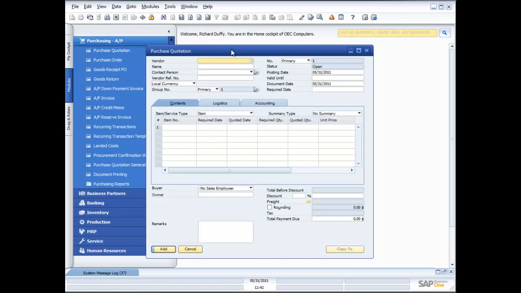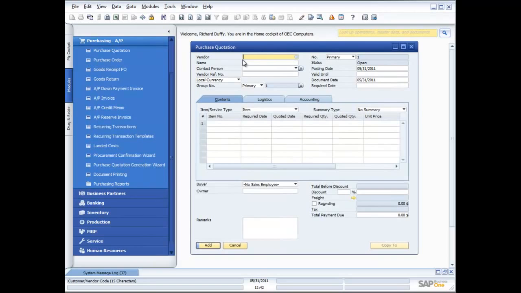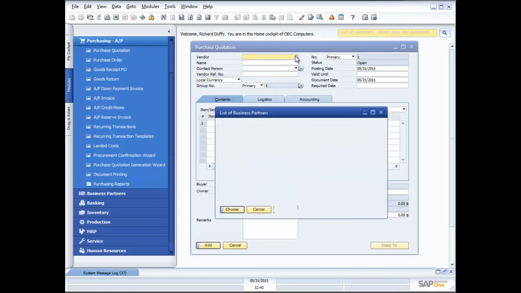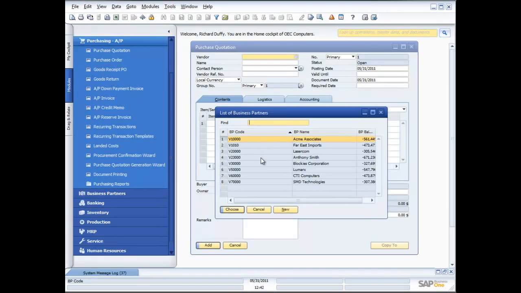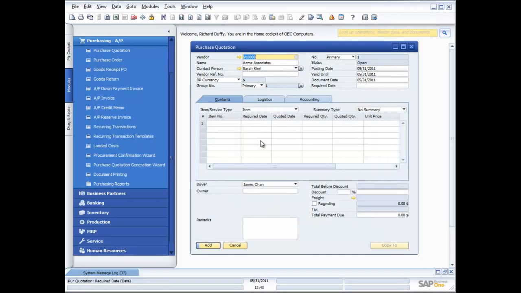So let's look at the purchase quotation in the first instance. One of the things that you might do is decide that you want to send out a quotation or a request for quotation to your suppliers. So you can go in, you can choose your supplier. In this case, I'm going to say I want this to go to Acme Associates. And I can specify all of the parameters around this quotation: dates, the validity dates, the document dates.